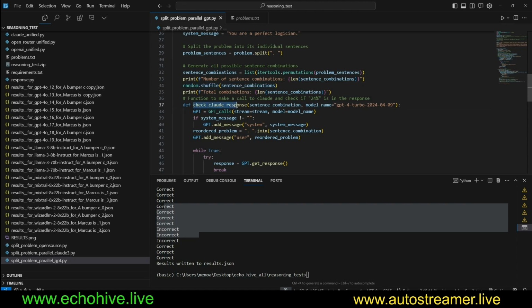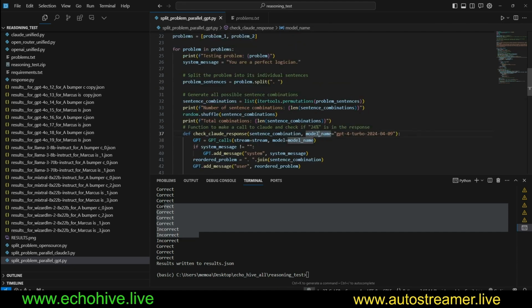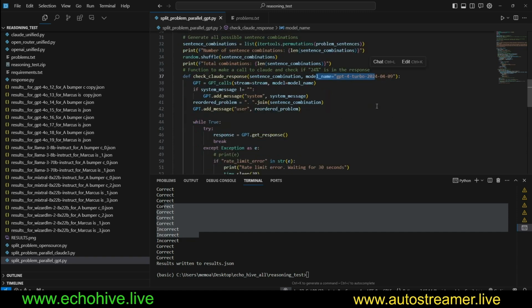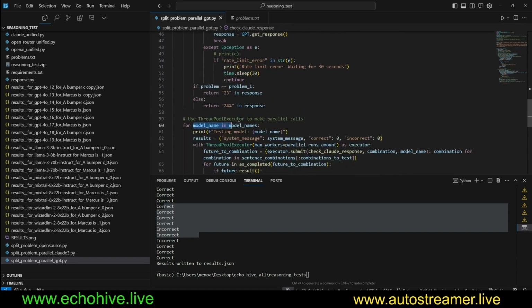And now we define a function. Okay, it is mistakenly named as check plot response, but if you are in the GPT file, don't worry about that. It's just a small mistake on my part. So we give the sentence combination list a model name. Here we have the model name defined in the previous latest GPT-4 Turbo, but that's just the default. Later in the script, we are actually going to loop over the model names.